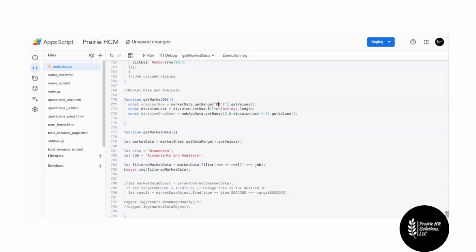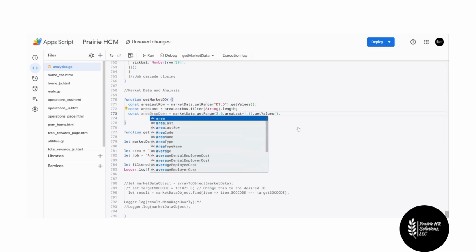So this is going to be D1 to D. That includes that header. So we'll have to make sure we take care of it. And this is not going to be division last row. This is going to be that. And our area last, and it's going to filter by the string. It's going to find the last row with data in it. And then it's going to find the length, and then that's what we're going to pass here. And then we're going to subtract that 1, of course, to take care of that header, and this is going to be market data. And this is going to be area drop down.